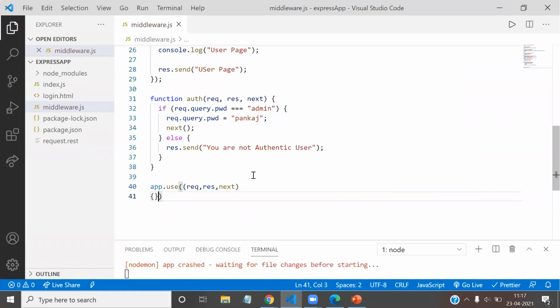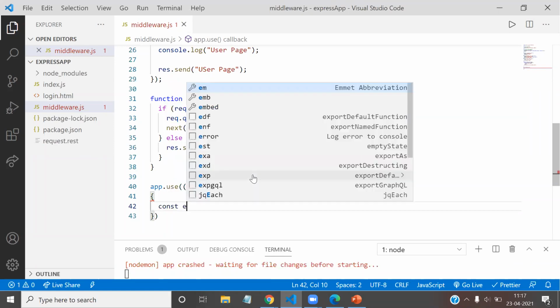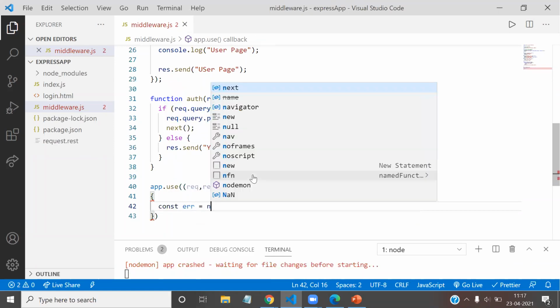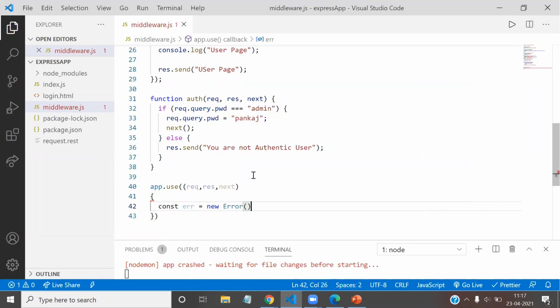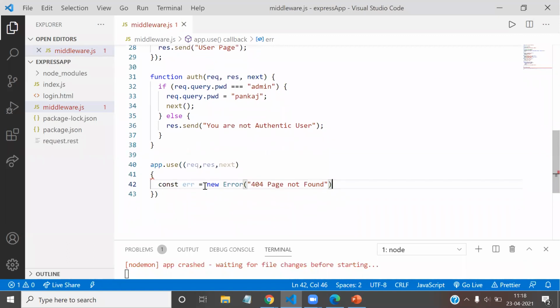If we are trying to access a page that is not available, that means we are actually trying to access a page that gives a page not found error. So here we are going to create a new error. I name this as error, and we are creating a new Error, and in this error we can say 404, page not found.